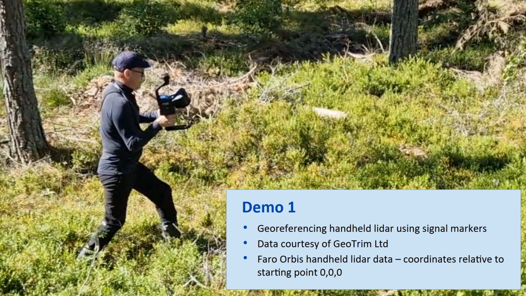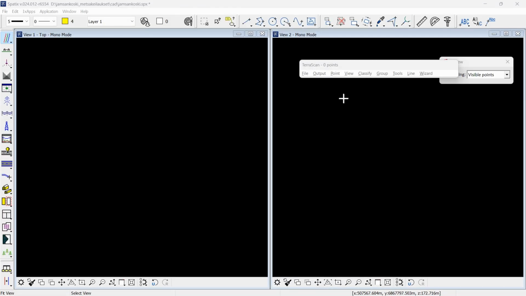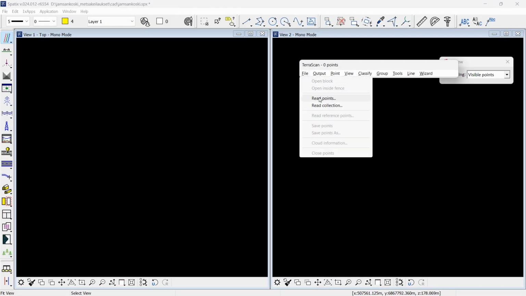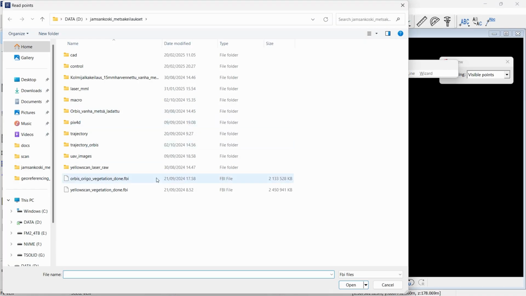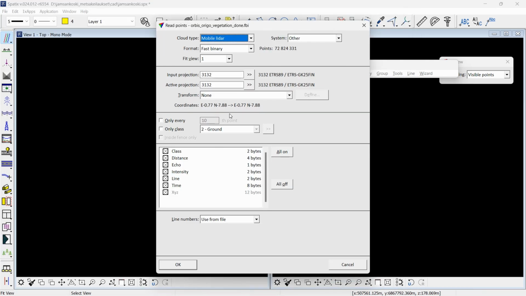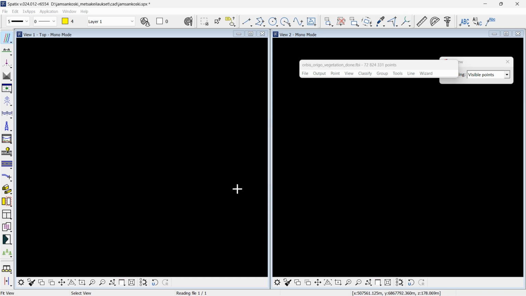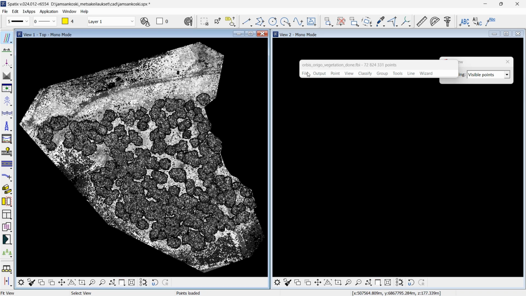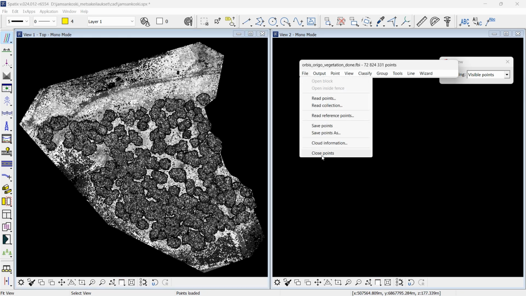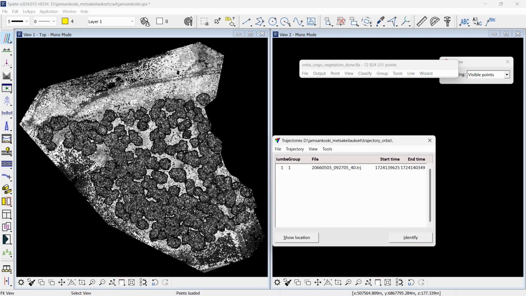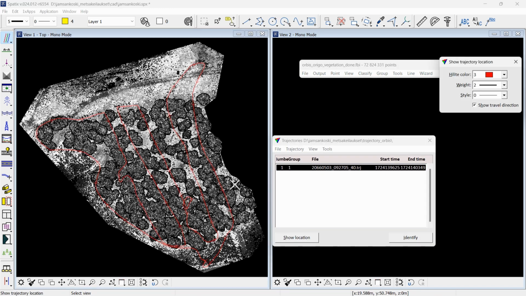The first demo uses Faro Orbis handheld LiDAR data, which comes in with coordinates relative to 0, 0, 0. I read in the point cloud. Coordinates are close to 0, 0. We have intensity in the point cloud. I have also brought in a trajectory solution.